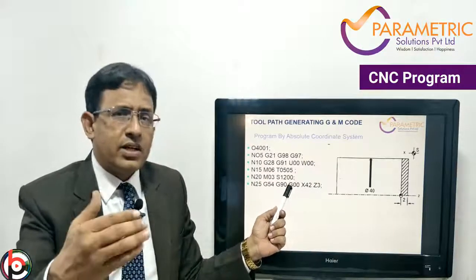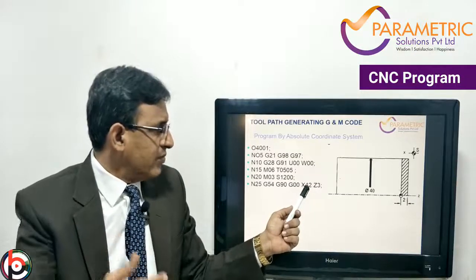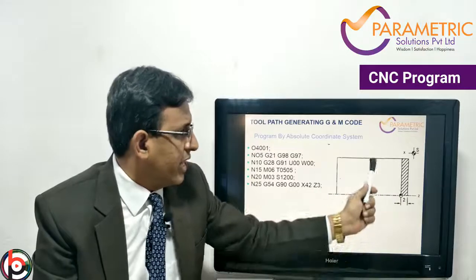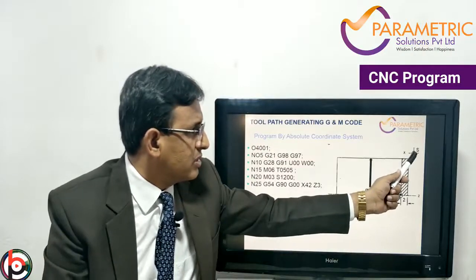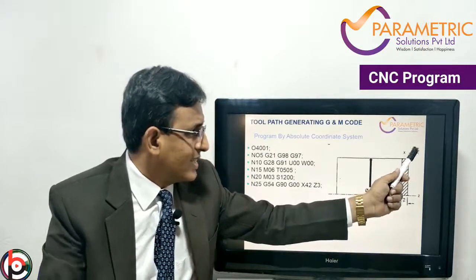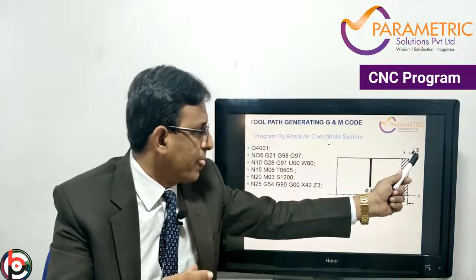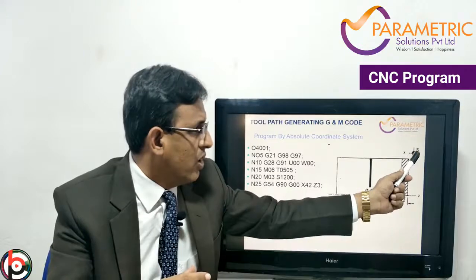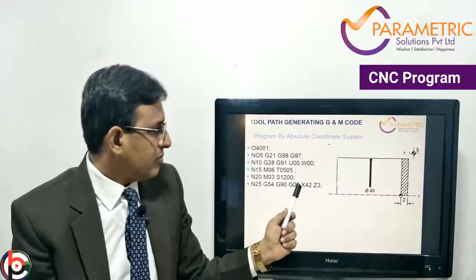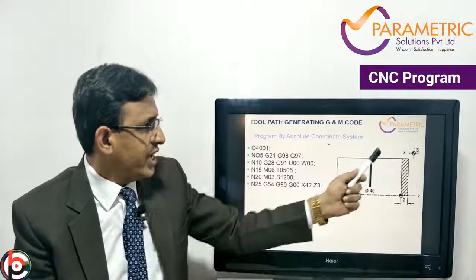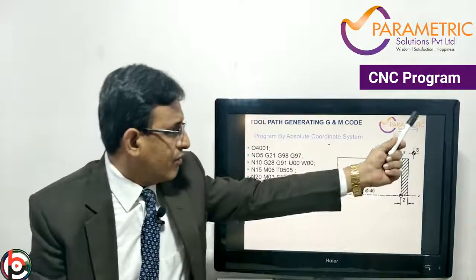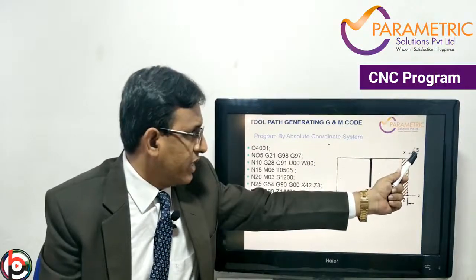G00, that is rapid traverse, X42 and Z3. So here the job is 40 and 2 mm, so the tool starts at X42 and Z3 mm, that is 2 mm and 1 mm clearance. So here the starting point is X42 and Z3, and end of the block. So now from the turret the tool has come over here.